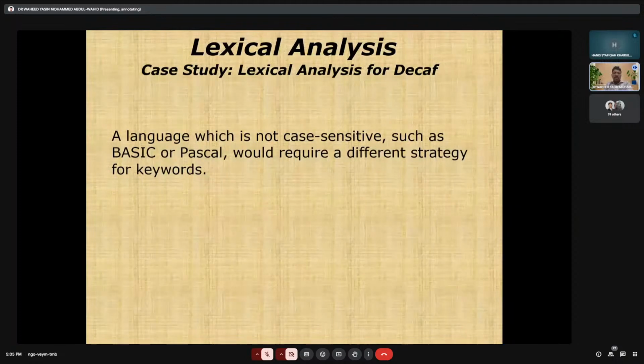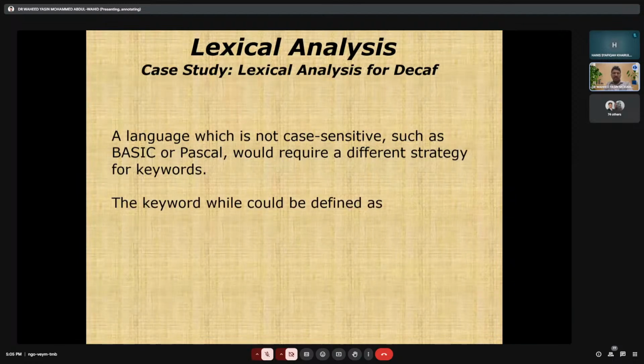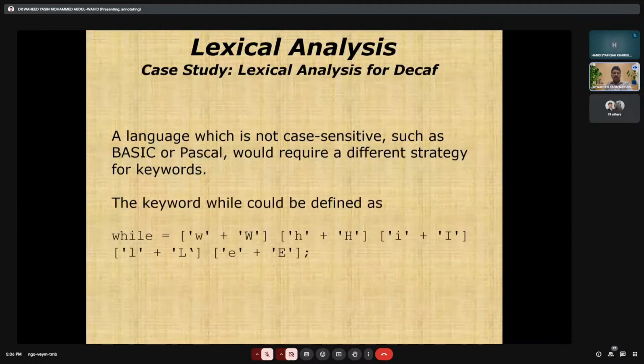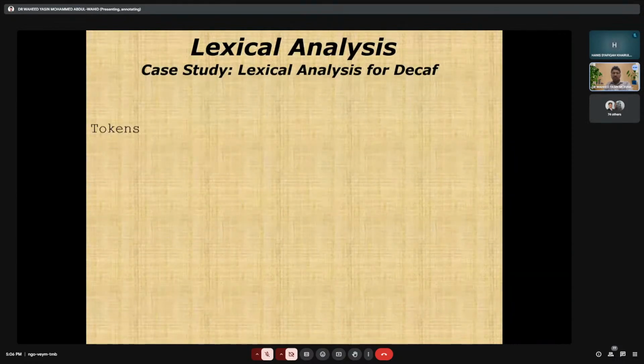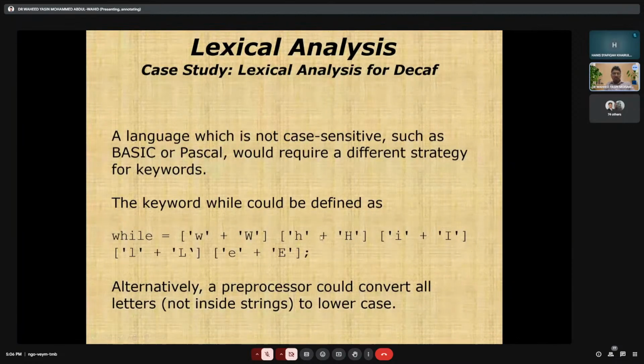A language which is not case sensitive, such as BASIC or Pascal, would require a different strategy for keywords. So if it is not case sensitive, the keyword would be defined as while, W-H-I-L-E with each letter in both cases. Alternatively, a preprocessor could convert all letters not inside strings to lowercase.